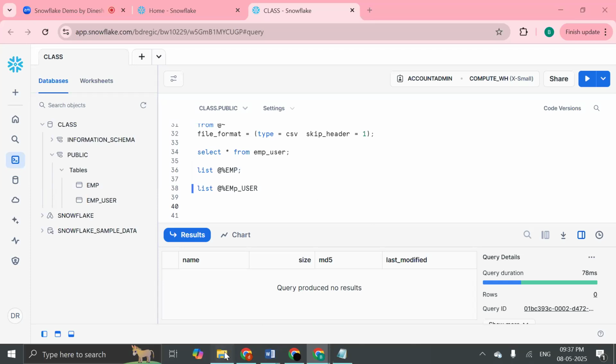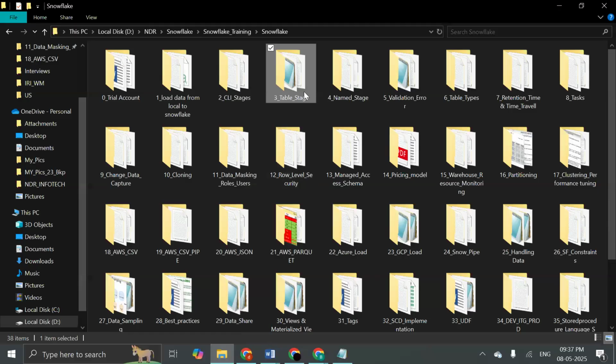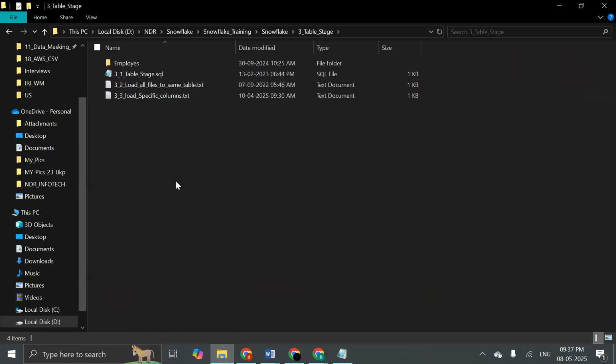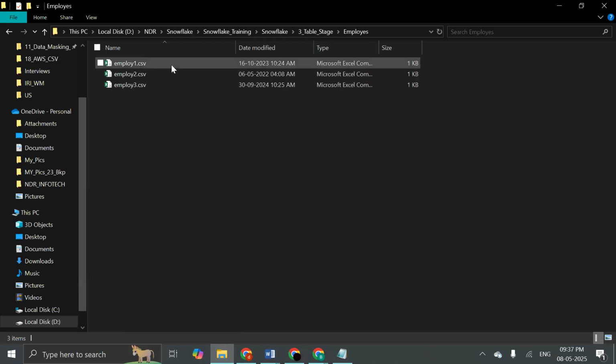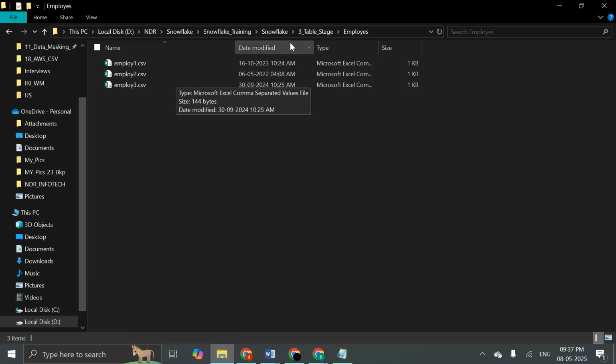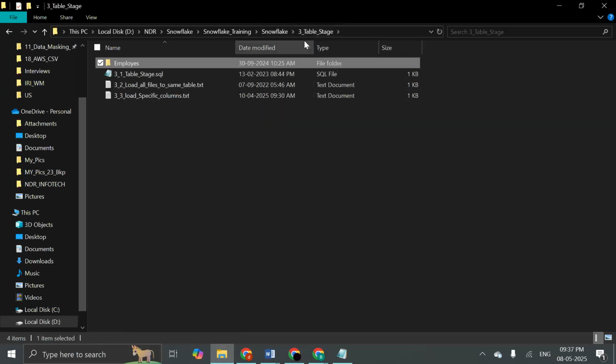In this session, we will see how to work with a table stage. Here, if you observe, we have different files. We will see how to load by using a table stage, and at the same time how to load multiple files, how to pick these things by using a table stage area, and how to load specific columns. All these things we will see here.